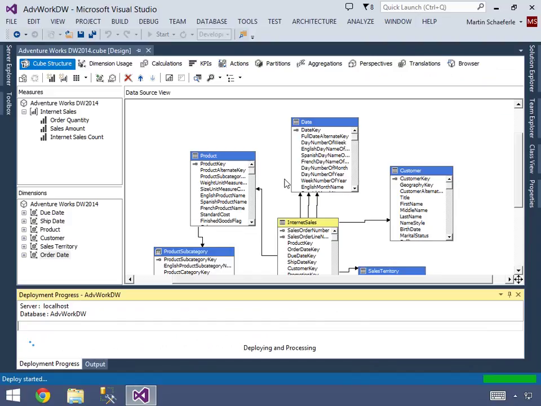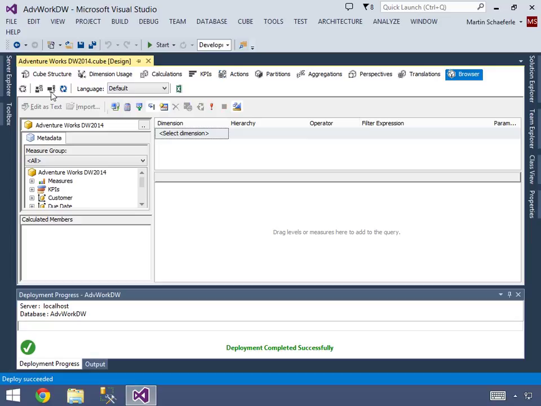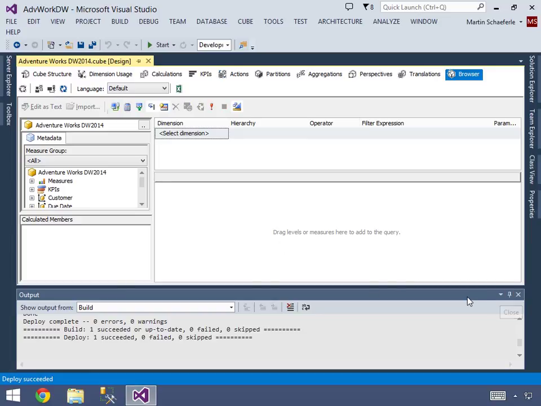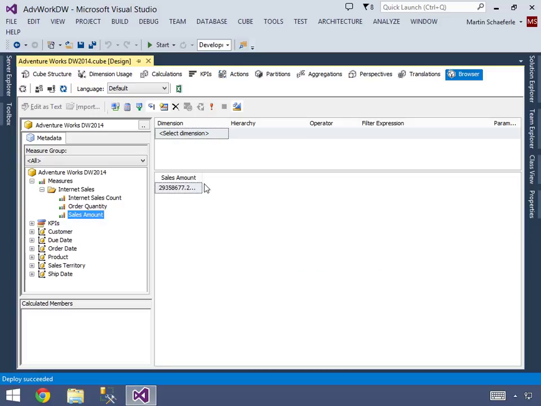Once our deployment is finished and we receive no errors, we can go back to the Browser tab, click the Reconnect toolbar button, and notice that now we can browse our cube. I'm going to close the deployment window for now and the output to gain some real estate space and show how to preview this. We'll drill into Measures, Internet Sales, drag sales amount across, and now we see the total sales amount for Internet sales for the whole cube.